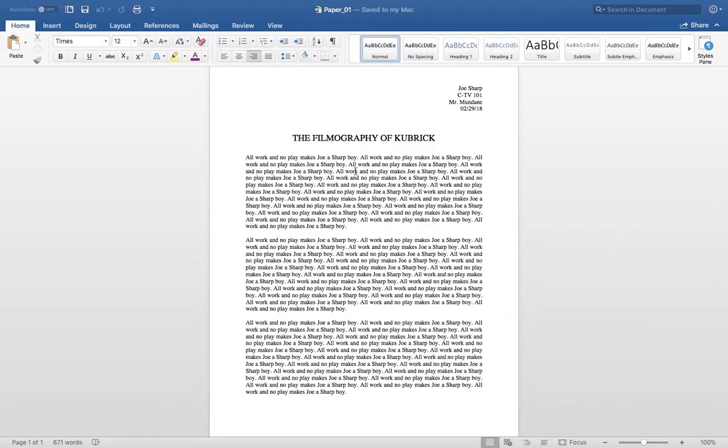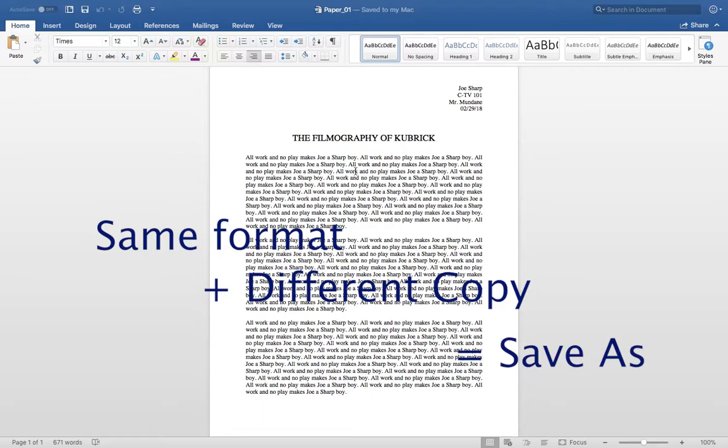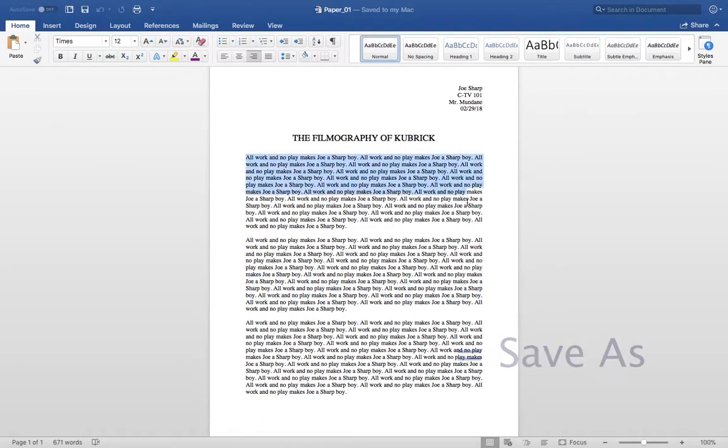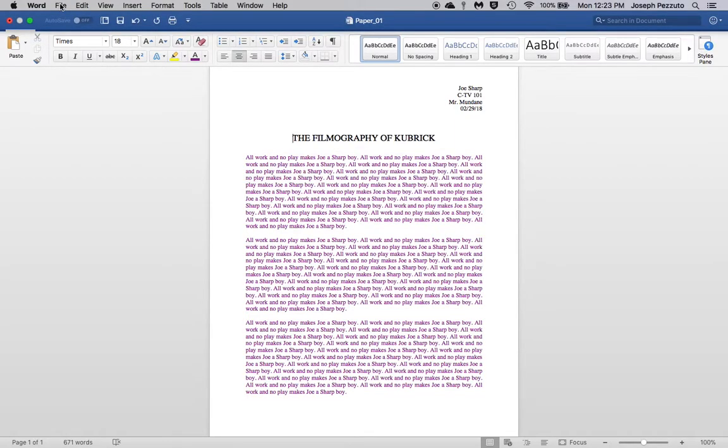Now, let's say you want to save a new version of this paper, and you want to keep the original version unchanged. So, same format, different copy, equals save as. Save as takes that document and saves it as a new document. Go to File and click Save As.